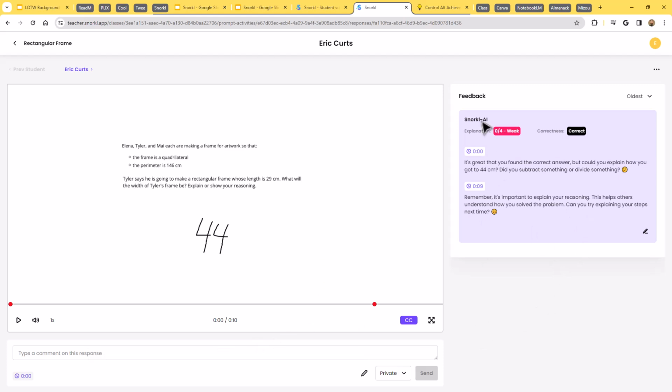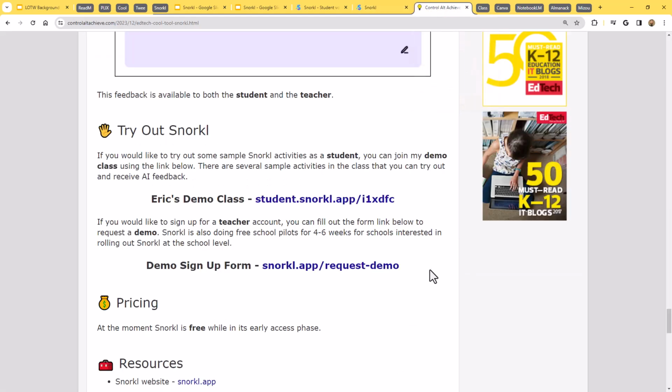Now, Snorkl is still pretty new, so if you would like to try this out, in the blog post that goes along with this, I do have a demo sign-up form that Snorkl has provided that will allow you to sign up to be able to try out the tool. If you just want to see what it's like from a student's point of view, I've got a link to my demo class. You can use that link and you can try out any of the activities that I've got there to see what it looks like as a student. But again, for you to do this as a teacher, there's a form that you can fill out.